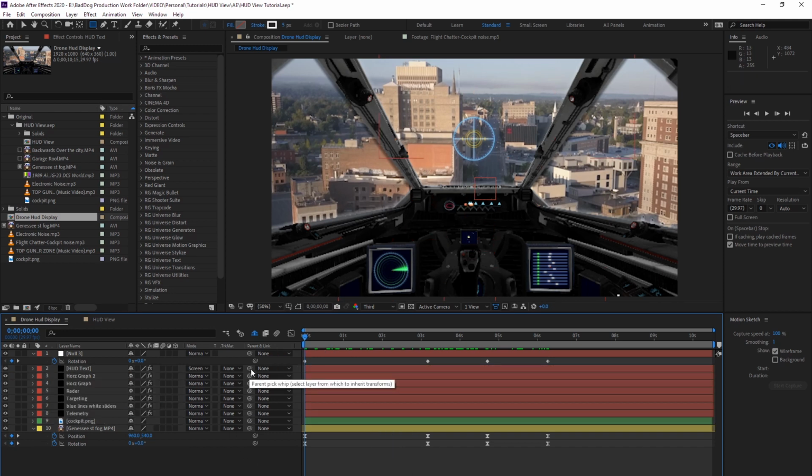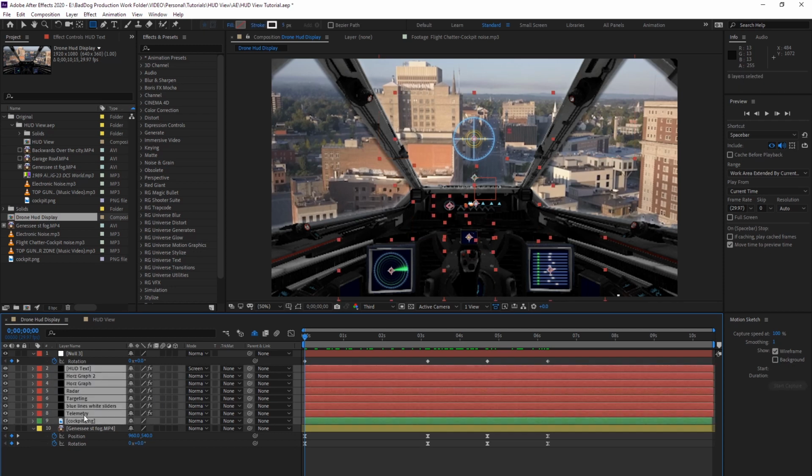And then you should be able to see these. So now what you're going to do is you're just going to drag. All right, sorry, you got to select them all again. Make sure all those are selected from the heads-up displays to the cockpit. You're going to click on the pick whip and hold it. Scroll your mouse up and drag it right over the top of the null object. And you notice they all changed the parenting to this.